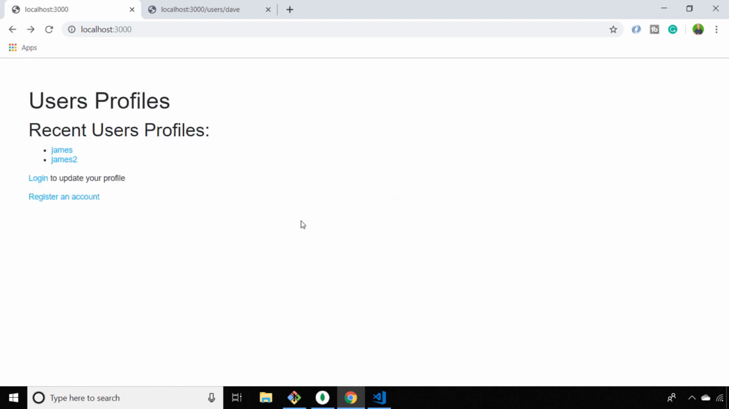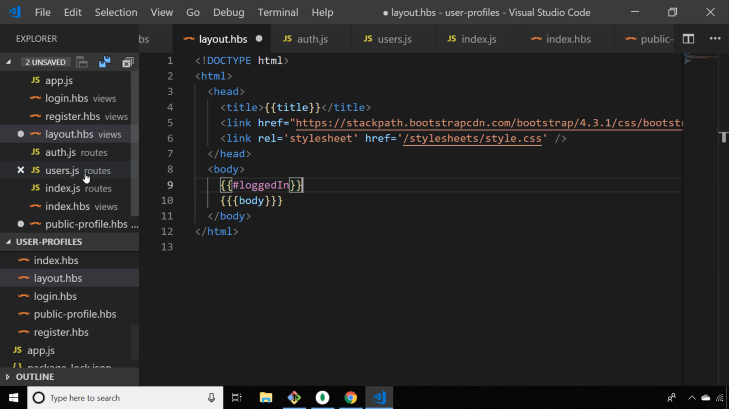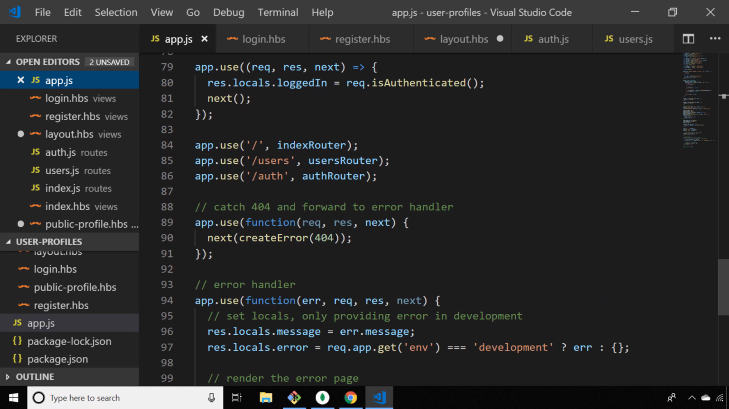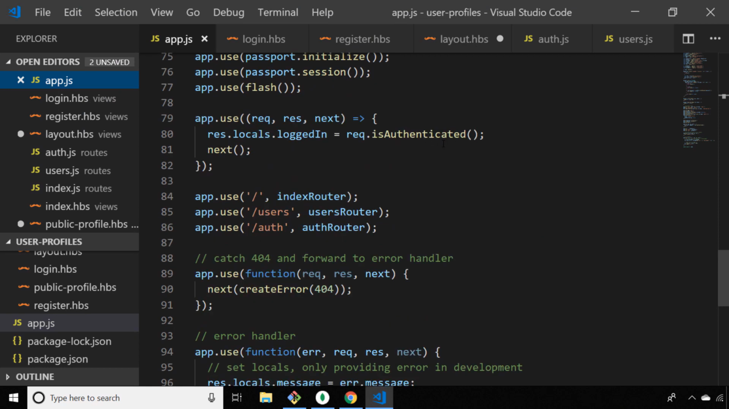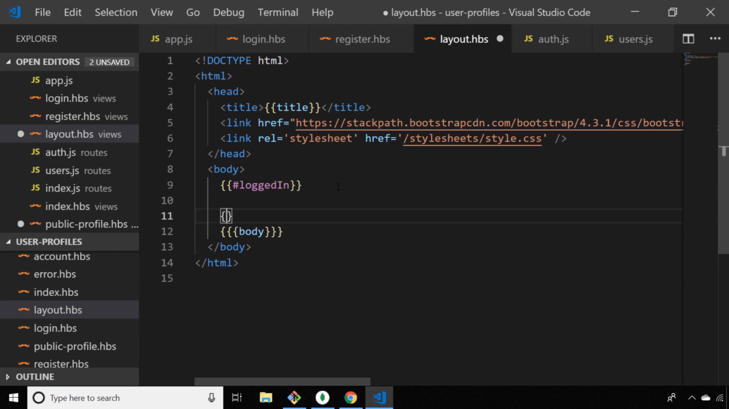I think the only thing we've left out is the logout button. So let's actually create that logout button. And I'll put that in the layout template because we want that to appear on every page if the user's actually logged in. So right before we put any other text on the page, let's just check the logged in property. If we remember right at the start of our tutorial, in the apps.js file, we put a little bit of middleware just to set a value of logged in, which is just checking the is authenticated function and assigning it to that value. So that's really handy because we can then just use it within our handlebars template.